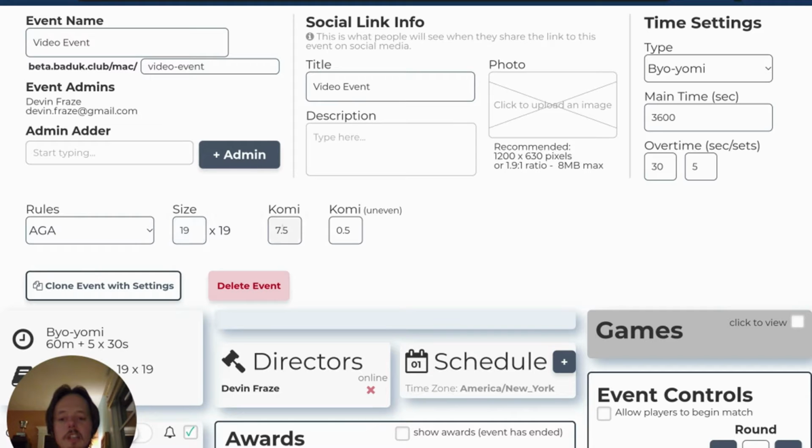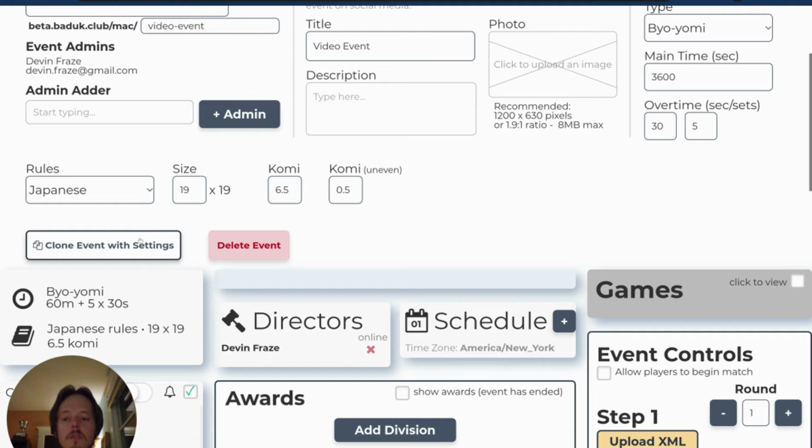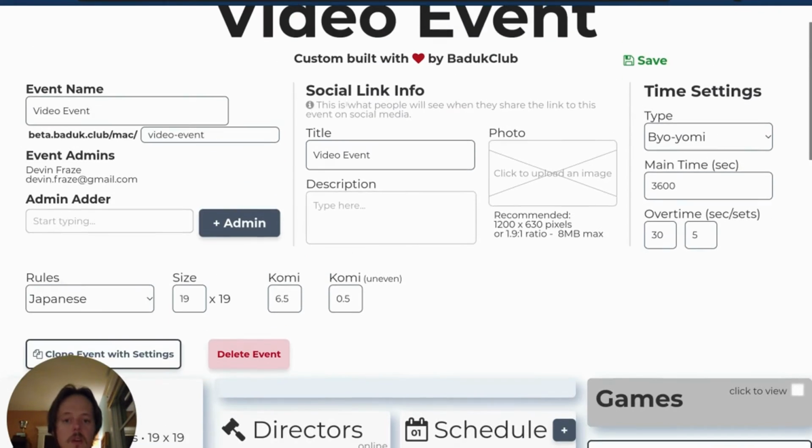You can set custom komi. It'll also set based upon whatever your standard rule set is. This should update. But if you have some sort of special settings you'd like, you can do that. To either delete or clone this event, you can click one of these buttons. It'll create another one with the same settings, so you can do additional events in the future.